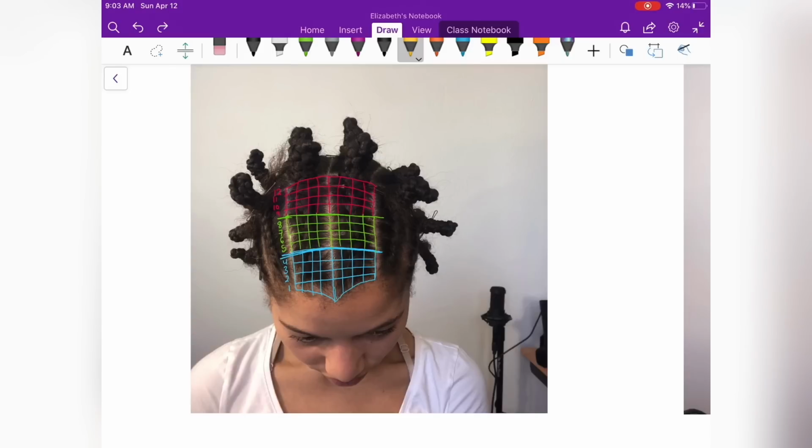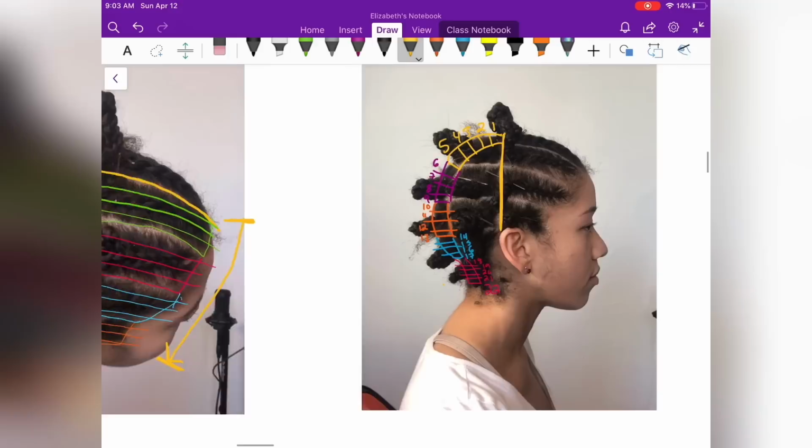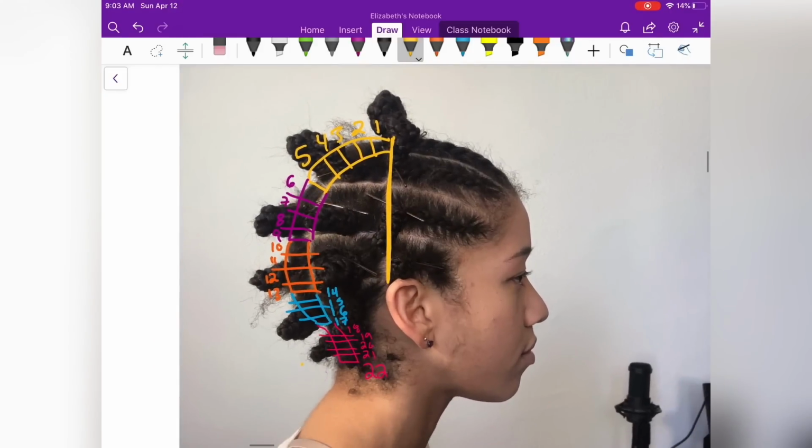So let's start with how many rows are in my anchor sections and how my anchor sections actually worked out. From the front of my head to my crown line, I have 12 rows. From my center line down to the top of my ear, I have 16 rows. Then from my crown line, all the way down to the top of my spinal cord, aka the nape of my neck, I have 22 rows.